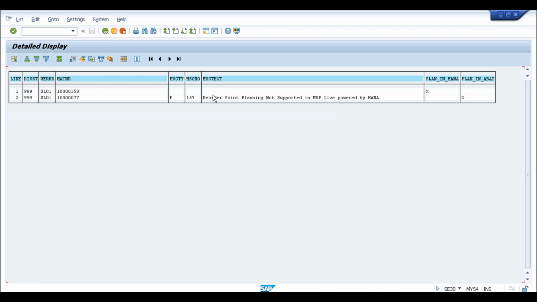So now you can see in the first material, which is 153, it is not showing any error. This means this is fine. This will be planned using HANA. But here it is showing ABAP, but in the actual MRP Live, it is taking the new logic. That is something which I need to check.